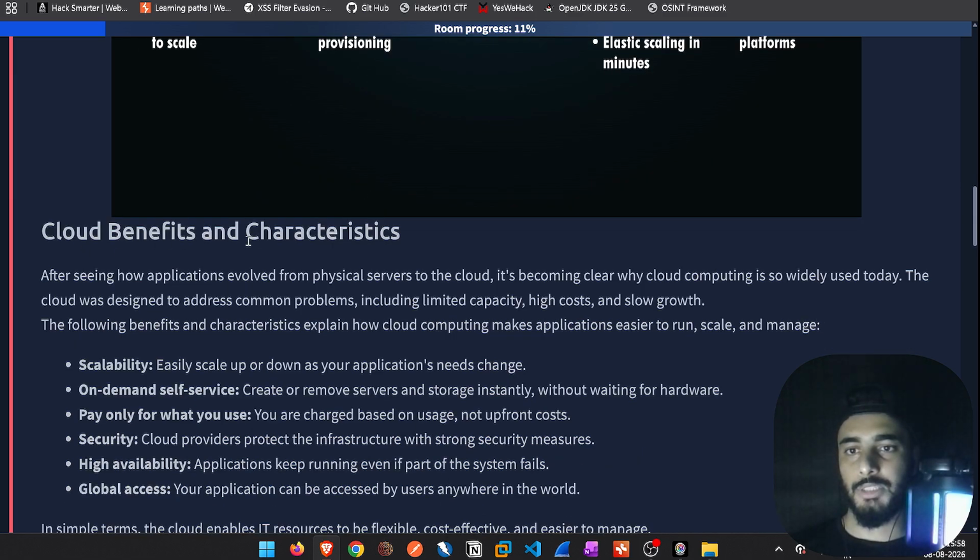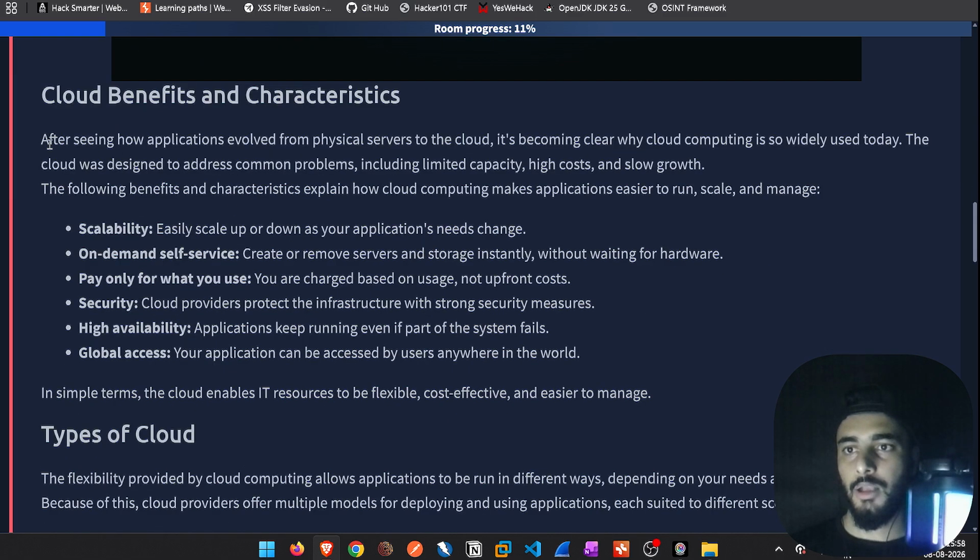Cloud benefits and characteristics. After seeing how applications evolved from physical servers to the cloud, it's becoming clear why cloud computing is so widely used today. The cloud was designed to address common problems, including limited capacity, high costs, and slow growth. The following benefits and characteristics explain how cloud computing makes applications easier to run, scale, and manage.